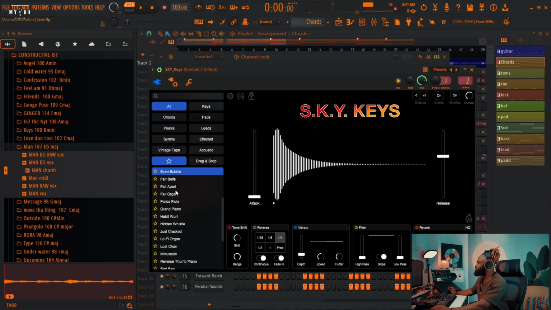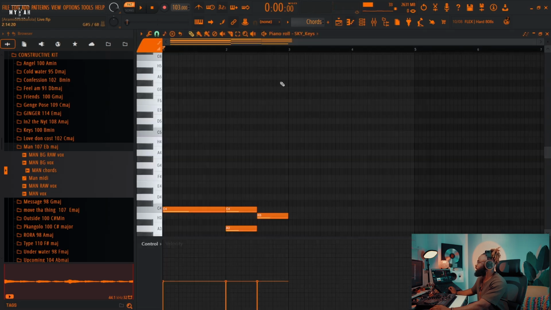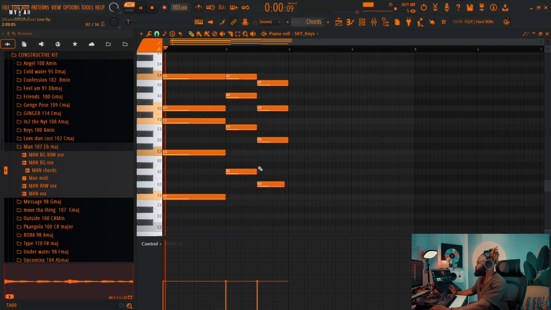Here, and I'm using even bubble. And it's just that same chord progression that I showed you, you can see. But here I did a transpose, so I'm playing on the key of C here, but I just transposed it, so it's in the key of G.